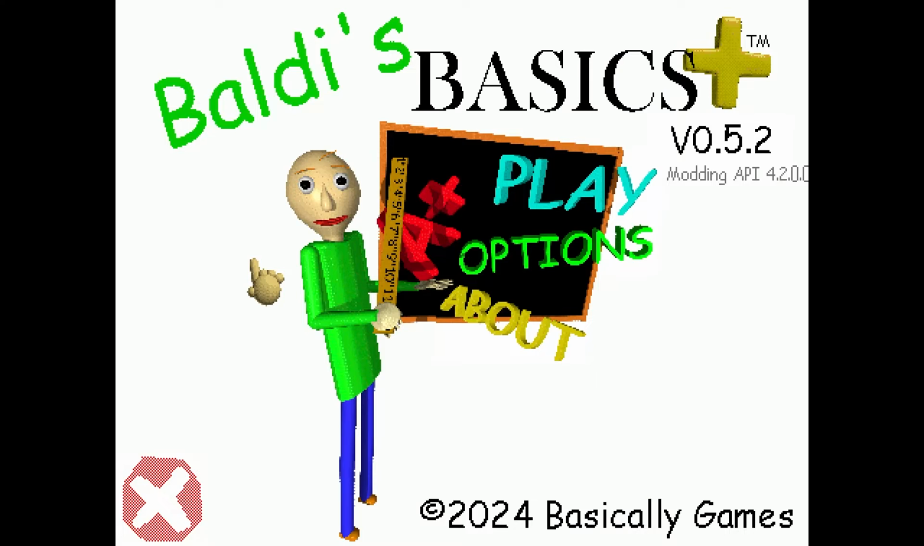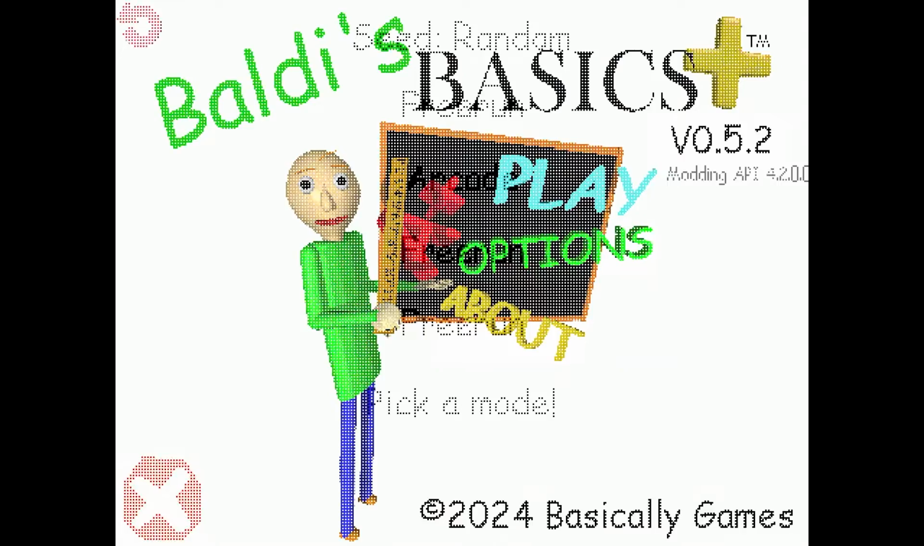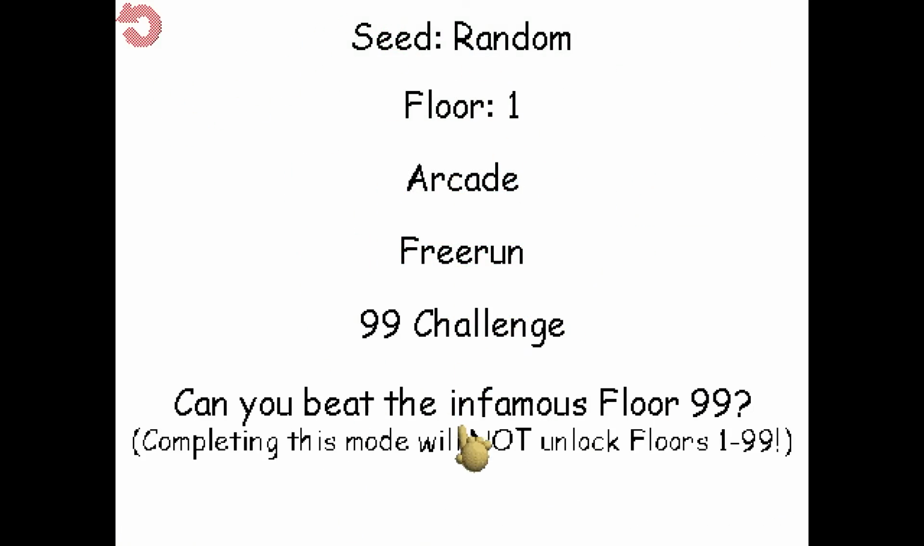and now our mod should be installed. If I go to play here, we should see the Infinite Floors menu. And sure enough, the mod installed correctly.